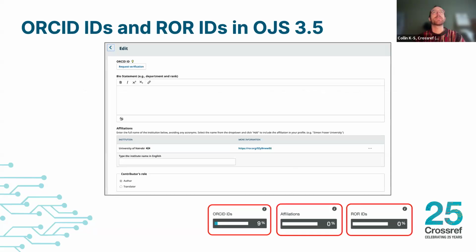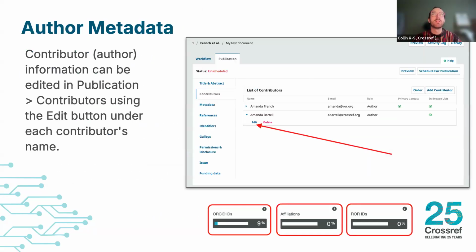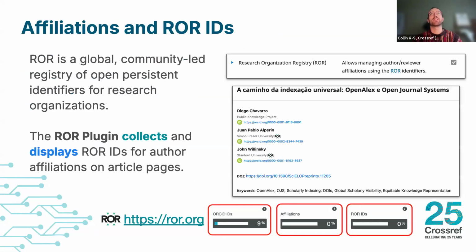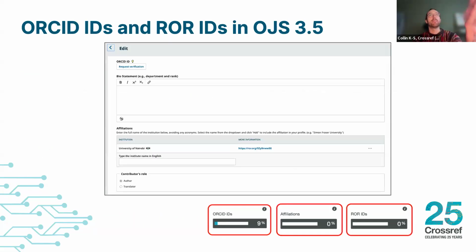And this is just a quick screen to show you how this looks. Again, this is in OJS 3.5 within the list of contributors field, within each contributor profile, there's an affiliation space. You can type the name of the affiliation, the university or the company or whatever the case may be, into this 'type the institute name in English' box. I don't think it has to be in English. I think you can actually type it in any language that the organization uses. And then it will match it to the ROR ID, and then it will output it on the landing page and also send that information to Crossref.